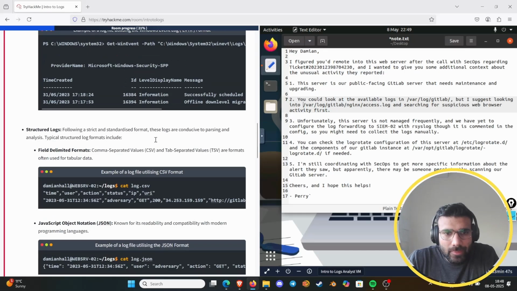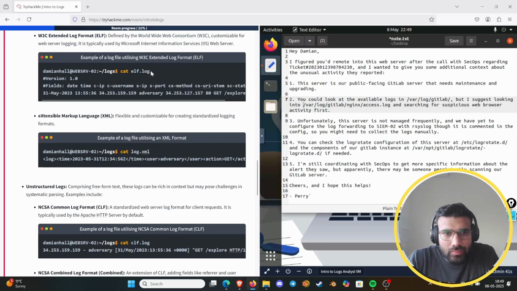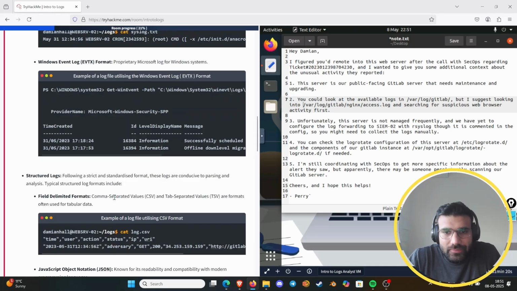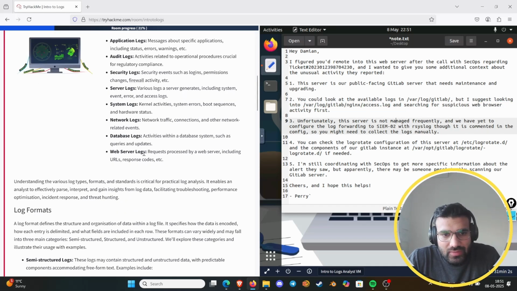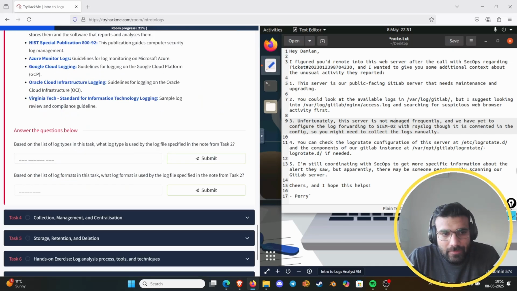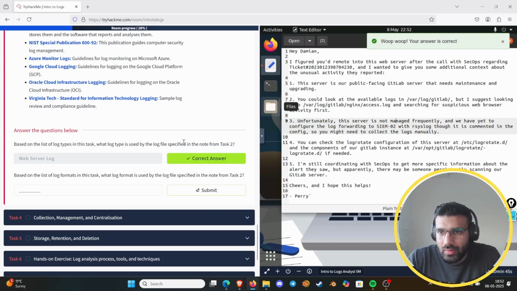All right, after searching for two to three minutes, I came to know that it says in here, searching for suspicious web browser activity first. And after looking at the log types, I think this is the answer, web server logs, because it was related to the web server logs. And here it also says, I figured you did remote into this web server after the call with SACOP regarding the ticket. And then it says here, you can access these logs and search for suspicious web browser activity first. So this comes up to the web server logs. Also, the dashes hinted in the answer helped me to guess this answer.